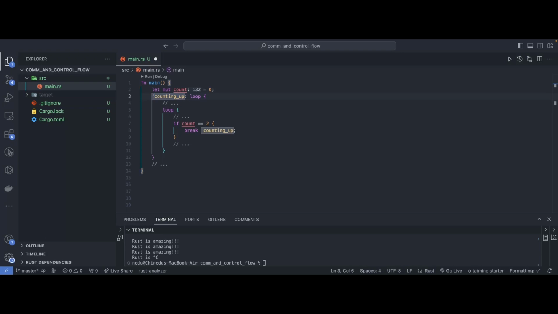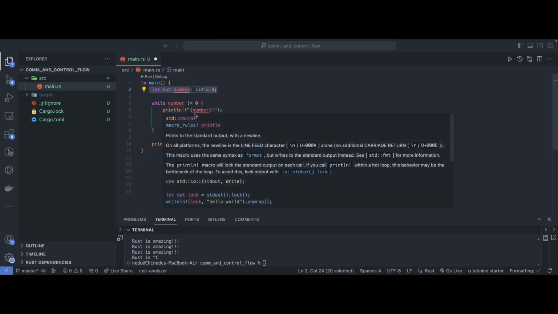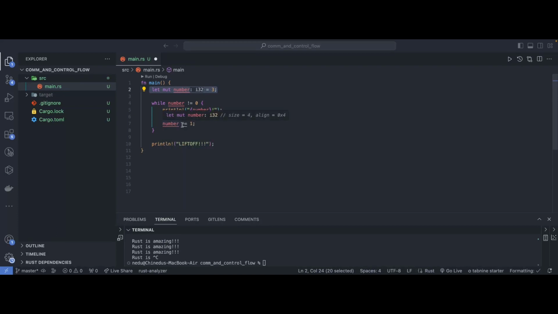So here is an example. We're saying as long as number is not 0, and we initialized it with 3. So while number is not equal to 0, we want to print the number, and we'll say number minus equals 1, so we decrement each time. Basically, we would print 3, 2, 1, 0, lift off.